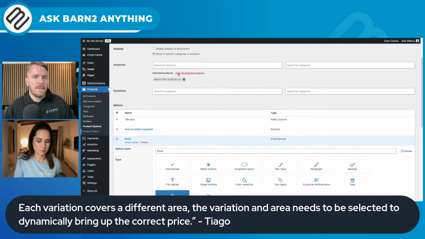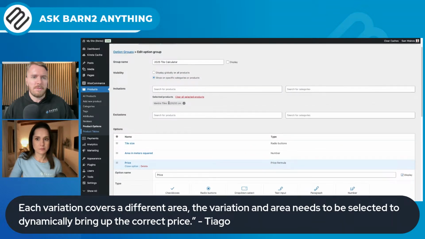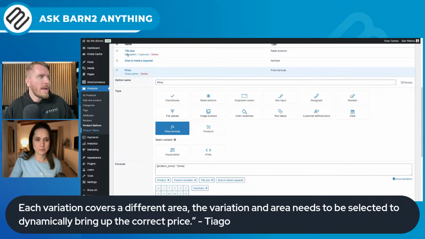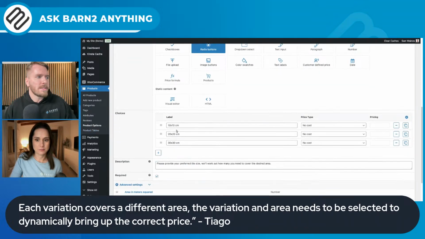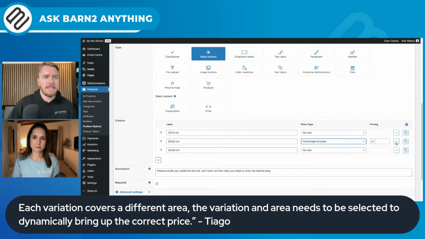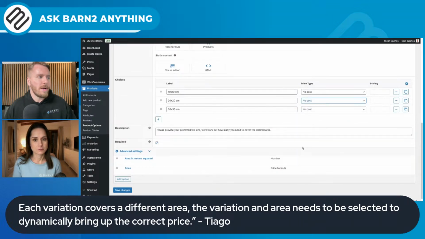So first of all, this product option is related to this product. So I've chosen this product here. And then the first one is tile size. This is simply radio buttons. And then I've added the different sizes of tiles here. And you can also include some additional pricing, like a percentage increase here. But because we're using a pricing formula, then I think this isn't actually the best way to do it. So we'll leave that out for now.